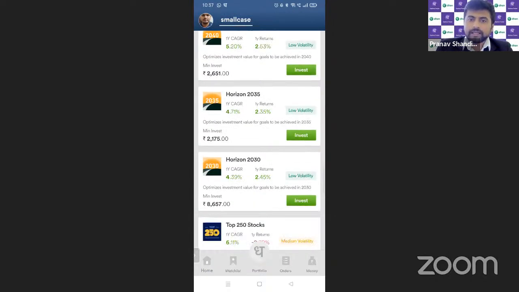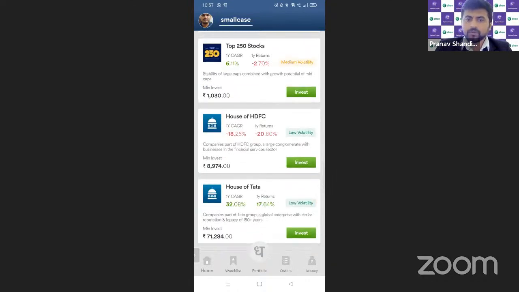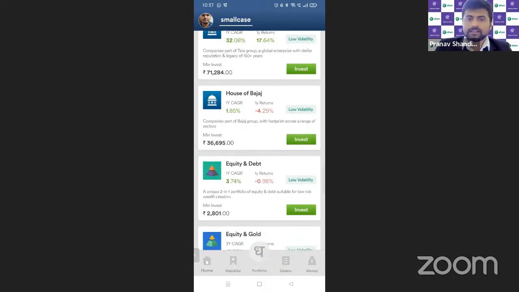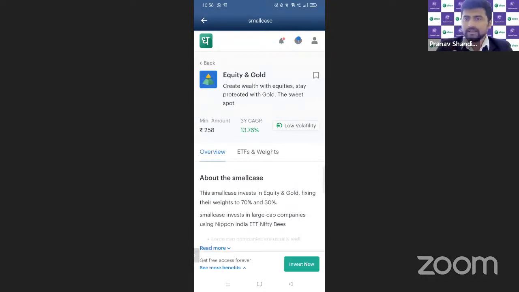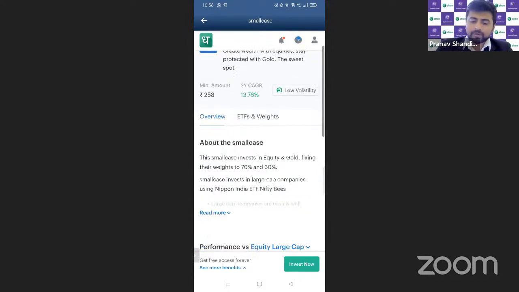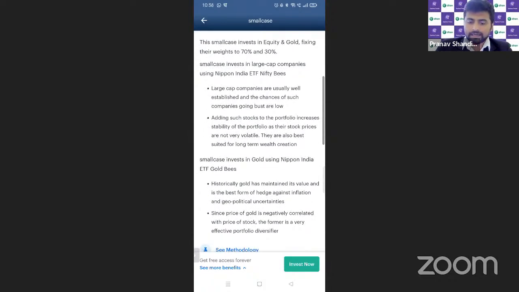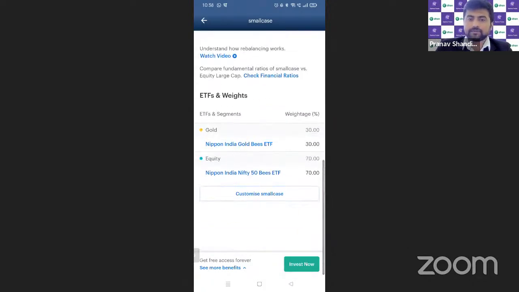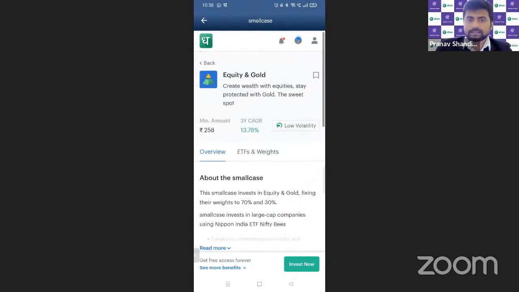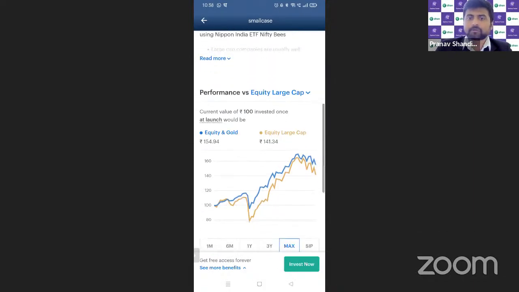So if you want details about any particular small case, what you can do is directly click on that particular small case. For example, we had invested right now in equity and gold. So from the mobile interface, if you want to invest in equity and gold, what you can do is click on the investment button next to equity and gold. And it will take you to the same platform that we had seen in the direct equities, on the direct web portal, jahan pe we'll be able to see overview section about the small case, read about it, then click on stocks and weights or ETFs and weights, check out the stocks, ETF weightages, and so on. We can even customize our small cases if required. And then we can scroll down, see the performance of the small case.